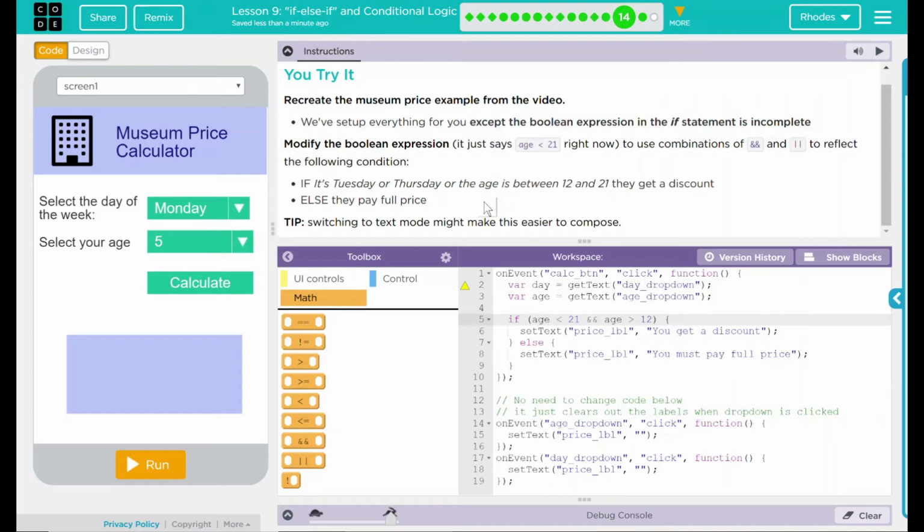Now we need a second one though, because it says if it's also Tuesday or Thursday, we have one there. So we also have an or statement we're going to put in here. So that's one side of my equation here. If both of these are satisfied, then they'll get the discount. Or the other one. Well, what's the other one?